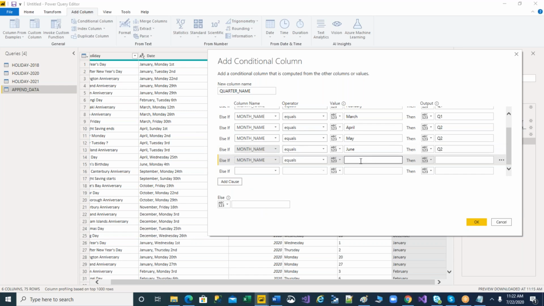If month name equals, next is April, May, June, July. Okay, July, it is going to be quarter 3. If your month name equals June, July, AUG, August, it is going to be quarter 3. Okay, and I add one more column. If your month name equals June, July, August, SEP, it equals Q3. And again add one more thing.